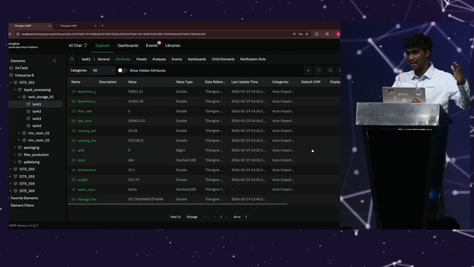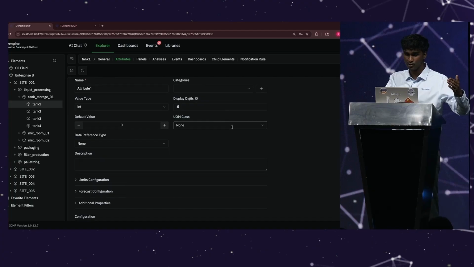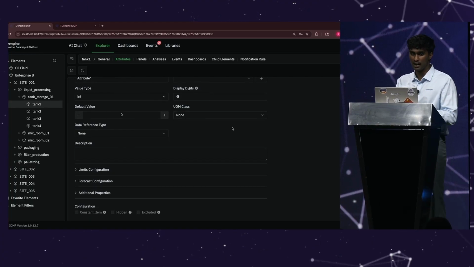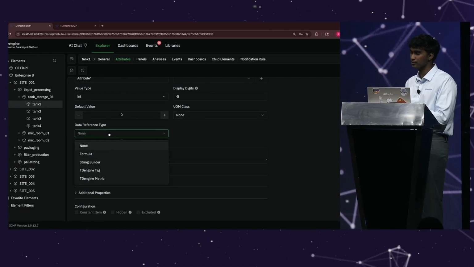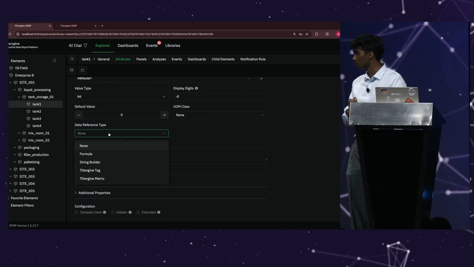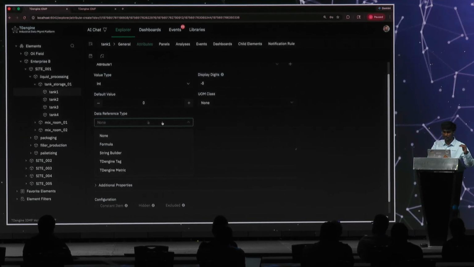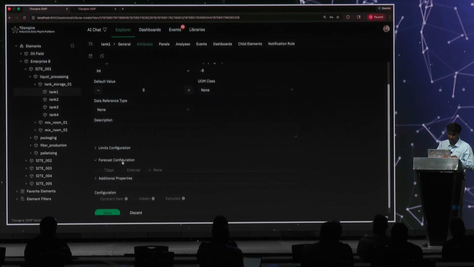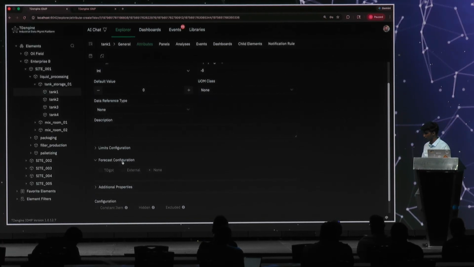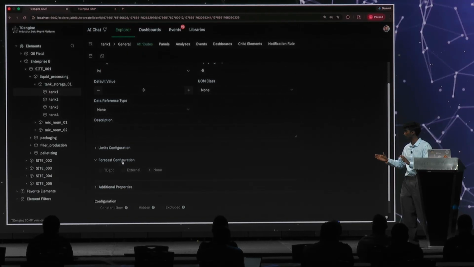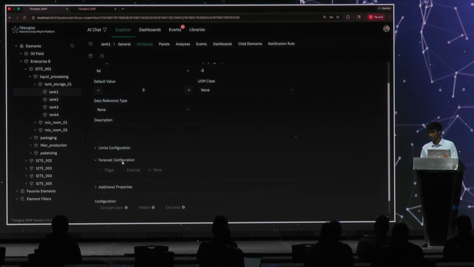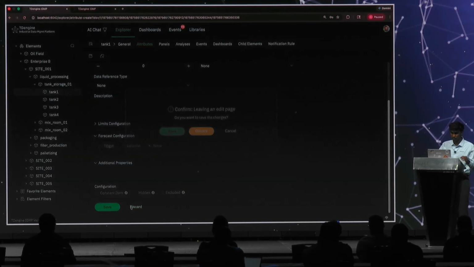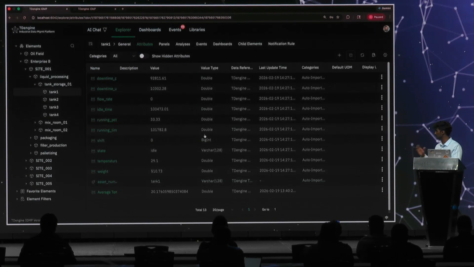Of course, you can add your own metric to this. So I can add a new attribute. I can configure limits. I even have a data reference type on there, so I can configure a formula, string builder, all sorts of things that you guys are probably already used to. As well as, Jeff briefly spoke about this, but you're able to upload machine learning models onto the platform, and you can configure that to forecast each of your attributes. It's a really powerful way for you guys to get insights into the platform. And then you can also add additional properties to it. So we're end-to-end. We want to make this as easy as possible.